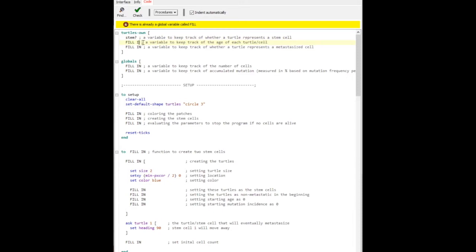And we need a variable to keep track of the age. Cells are not immortal. They compete with each other, and their ability to use nutrition goes down, so they die eventually once they reach a certain age. So we need to keep track of their age. So let's say age for that one.